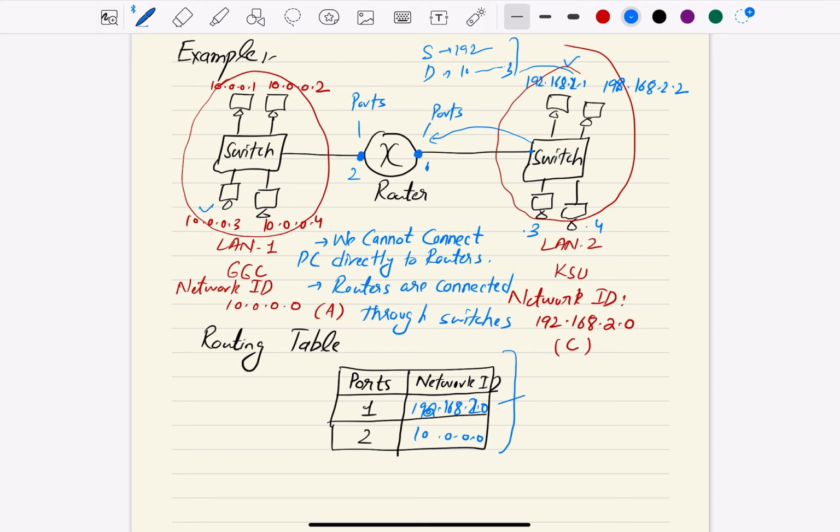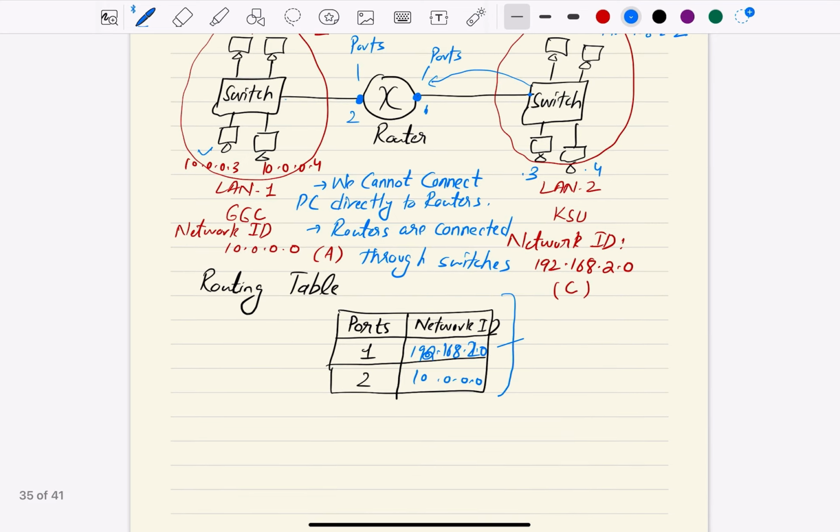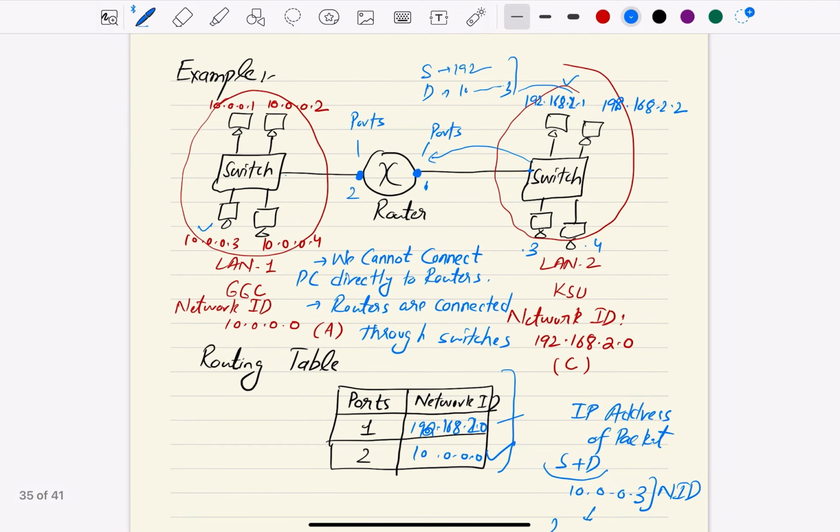So the router will take the packet from here and forward it to the next port, and then the switch will open it up, see the MAC addresses and all. The router will just check the IP address of the packet, source and destination. Based on source and destination, say the destination is 10.0.0.3, the router will see what the network ID is. The network ID is 10.0.0.0, connected with port number 2, so it is forwarded to port number 2.